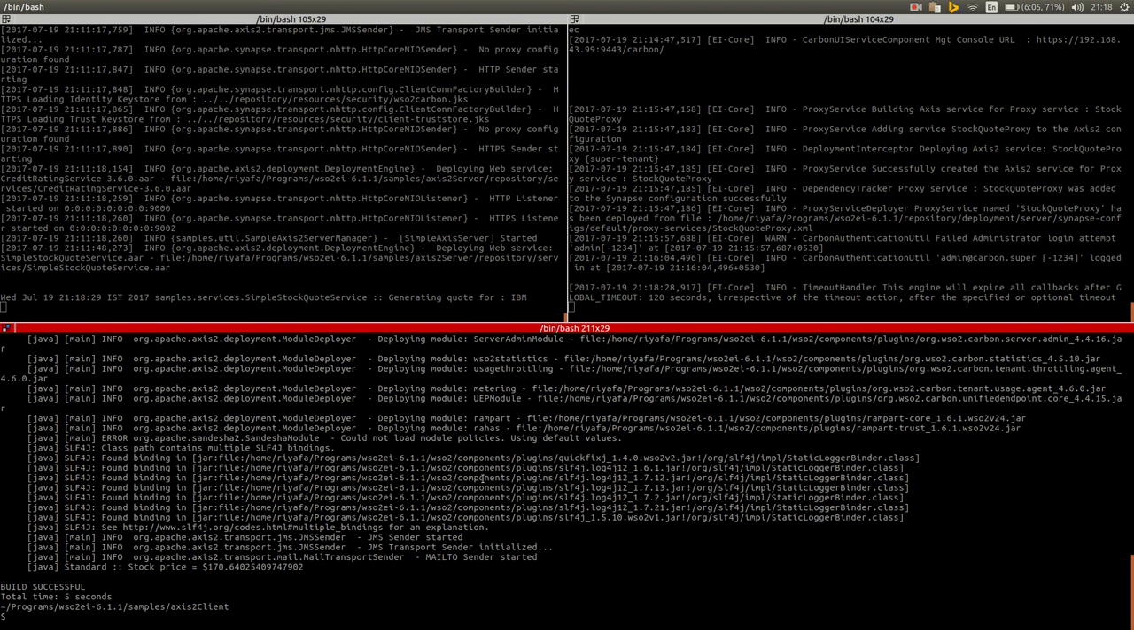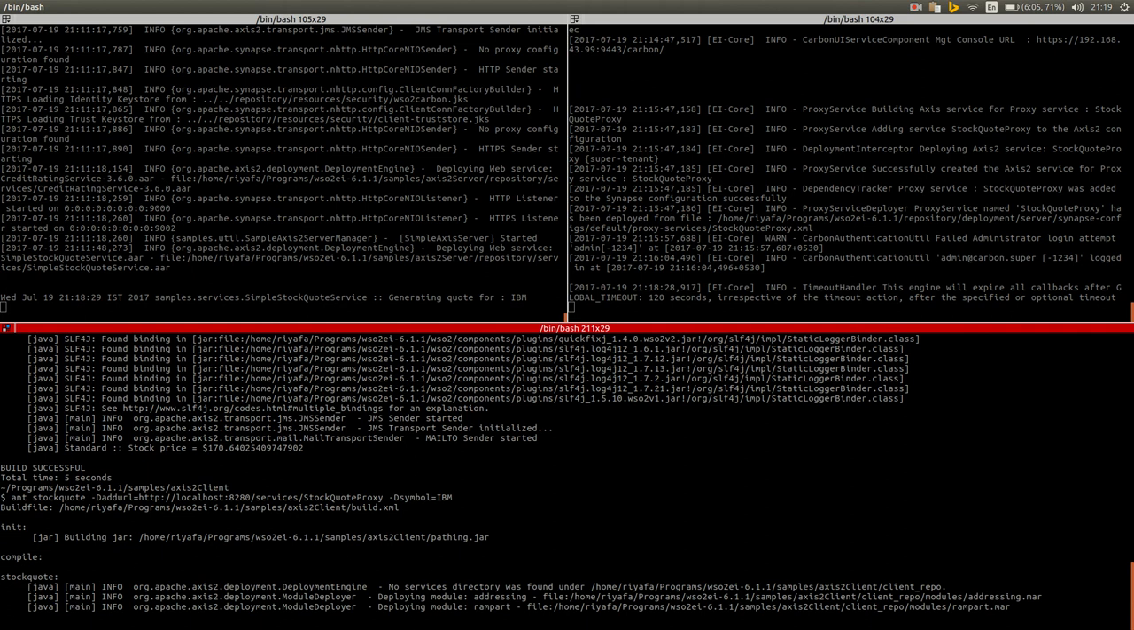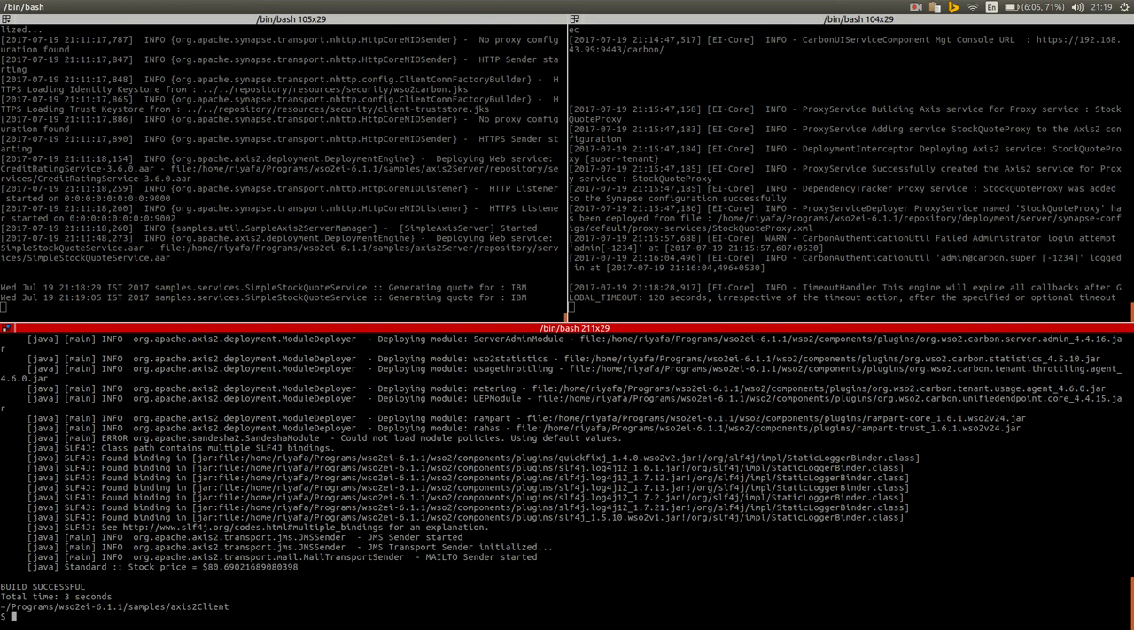So this is the command. I have gone to the sample axis2 client. I'm going to call this proxy service and see with this symbol. So I'll click enter. So I get this IBM and I'm getting this price. If you debug, you can see that a class mediator gets called.